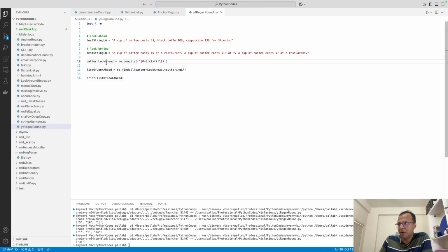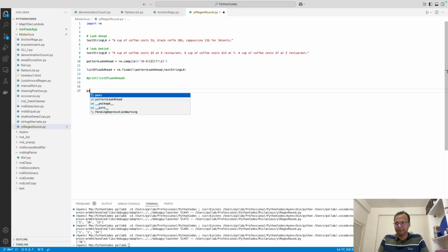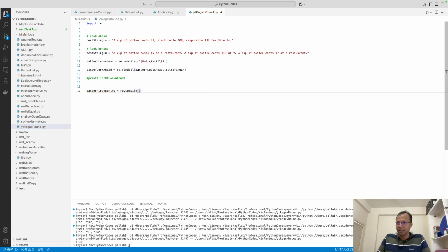Okay, now for that we will build the regular expression. Similarly to how I have built it over here, I will build something like this. First I will deactivate, or comment out, this print. Now I will write pattern look behind equal to re.compile. Then inside it I will have raw strings. In case of look behind, the way we have given in look ahead, the latter part of the expression will come forward. So first we will specify what to look behind.